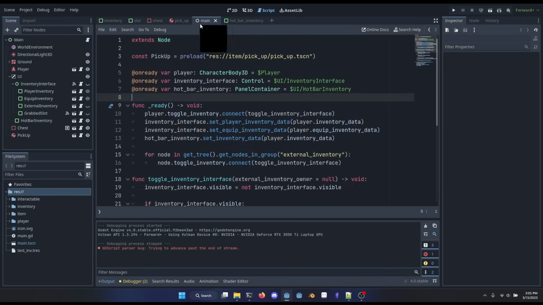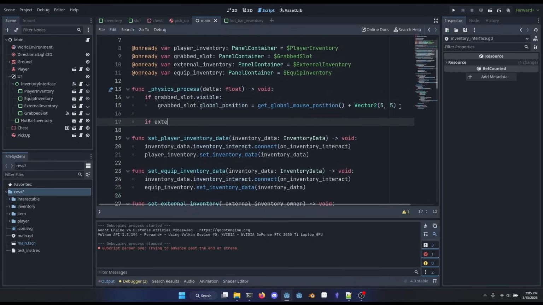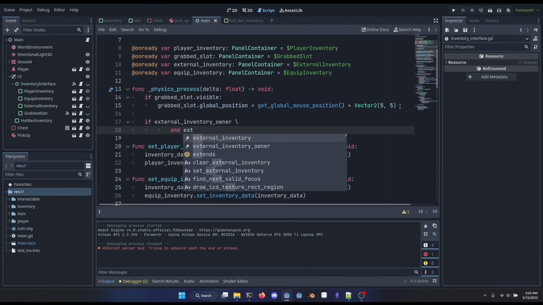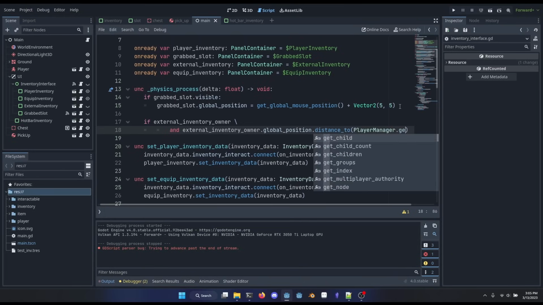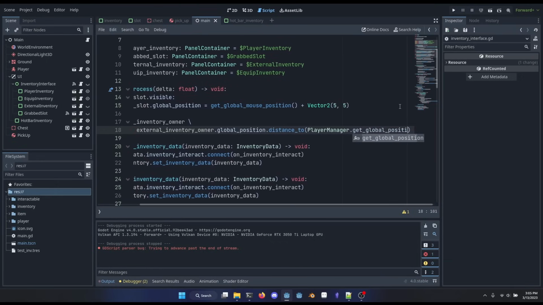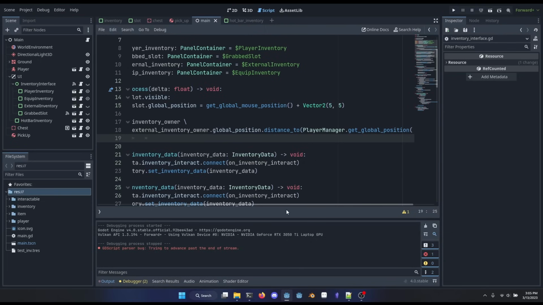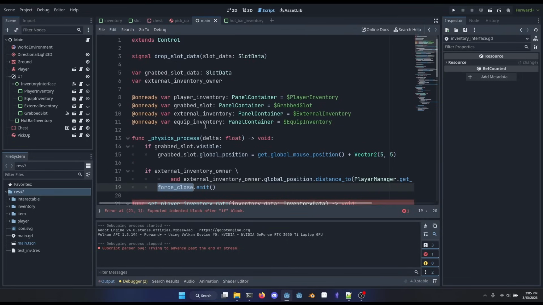Okay, and then let's go into the inventory interface script, and in the physics process here, let's say if external_inventory_owner and external_inventory_owner.global_position.distance_to(PlayerManager.get_global_position()), this is going to be a big line. And then we'll say if that is greater than, let's say 4, then let's emit a signal. We'll make the signal called force_close. We'll emit that. Let's make that signal up top.